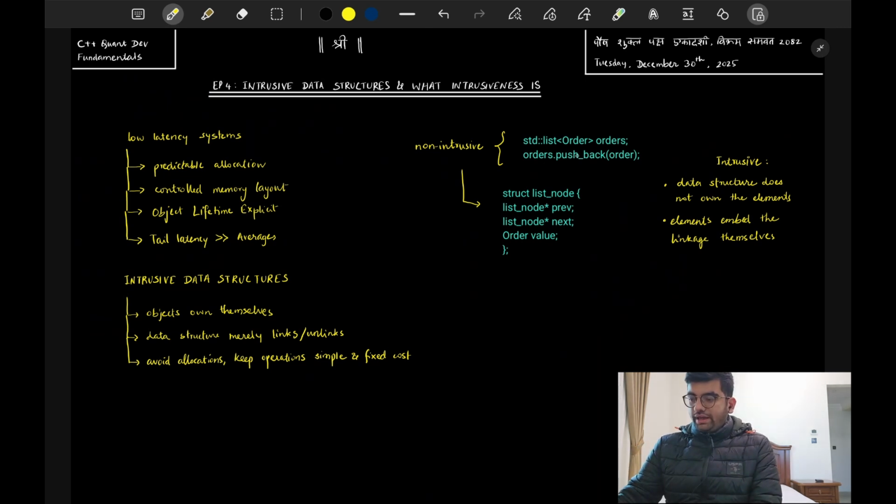You write something like std::list orders, orders.push_back(order). Nothing about that code feels dangerous or expensive. But under the hood, several things happen that matter a lot in low latency systems. First, the order object is either copied or moved into the container. Then a separate heap allocation is performed to create the list node that will hold that object. That node becomes owned by the container, not by your code.